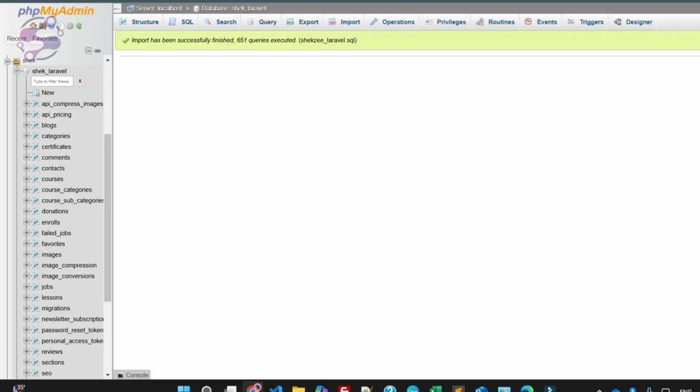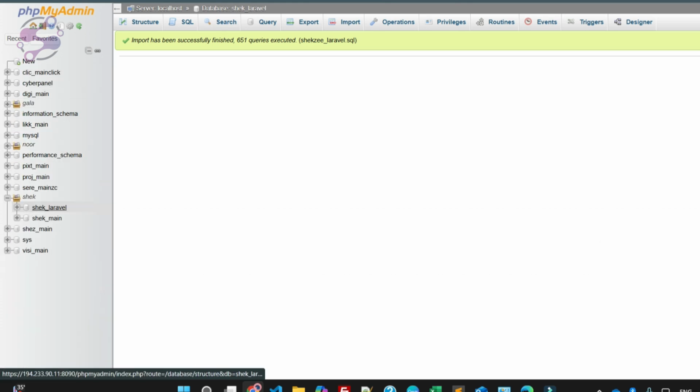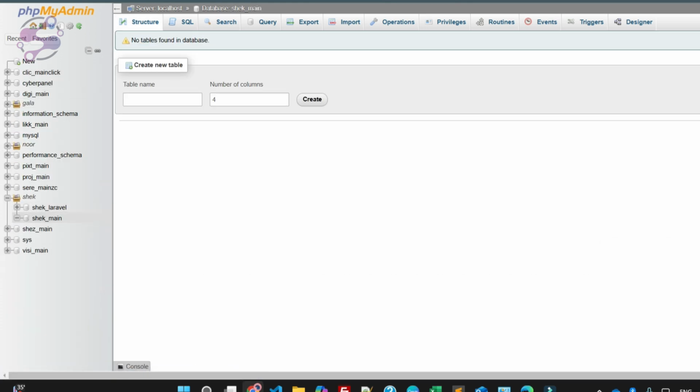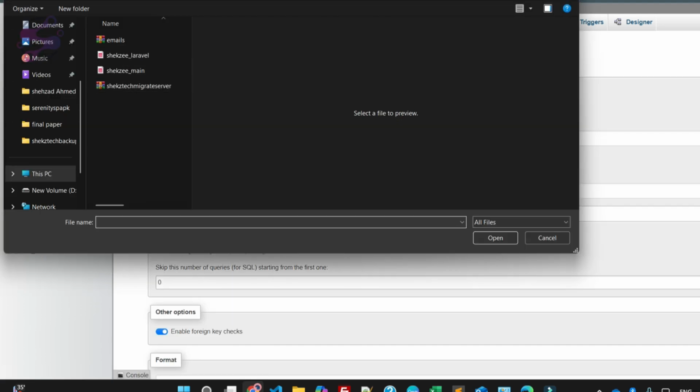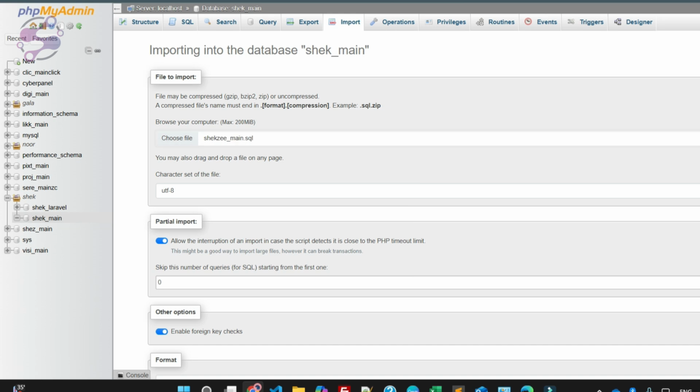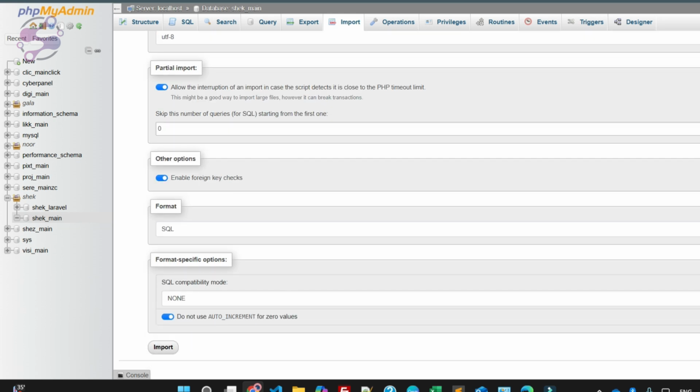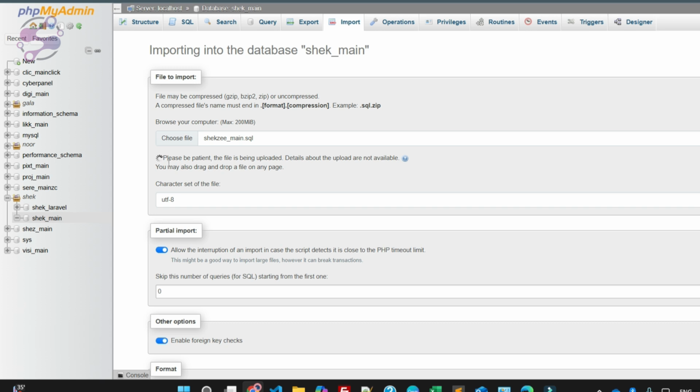Okay, so we are importing the database. As you can see, we have successfully imported the data. So this is the first one. The second one is this one. I'm also going to import the second database. So this is the main database. Fine, just import it. Click on the import button. As you can see, it's importing the data.